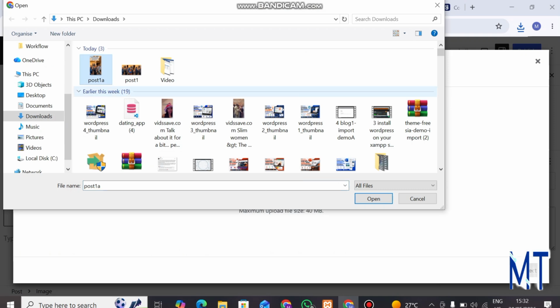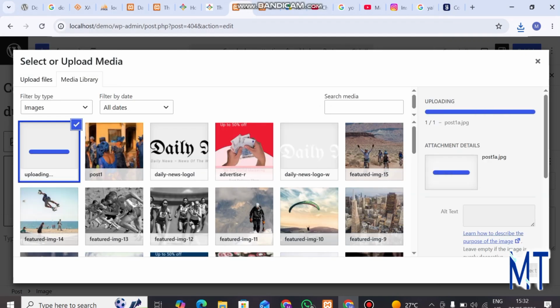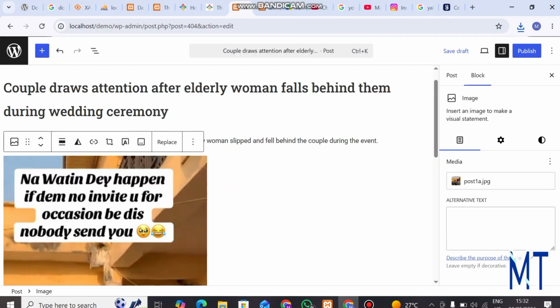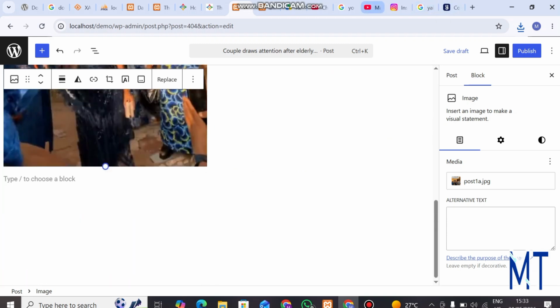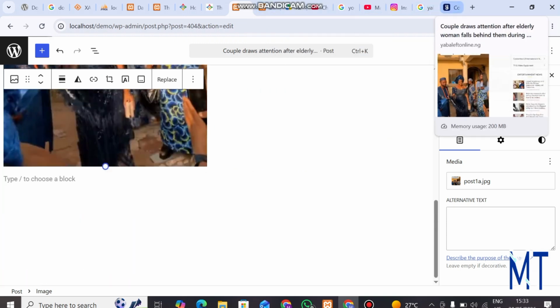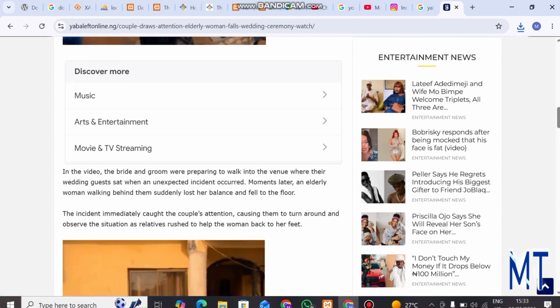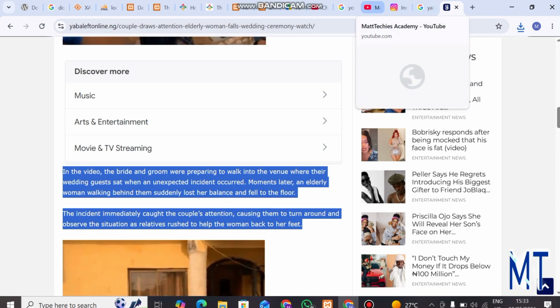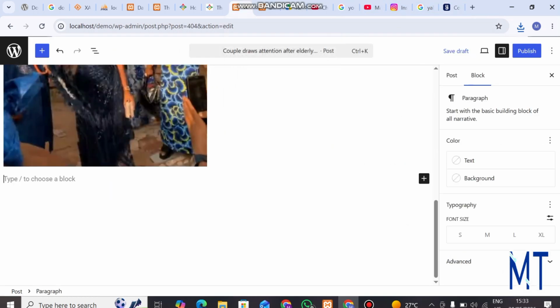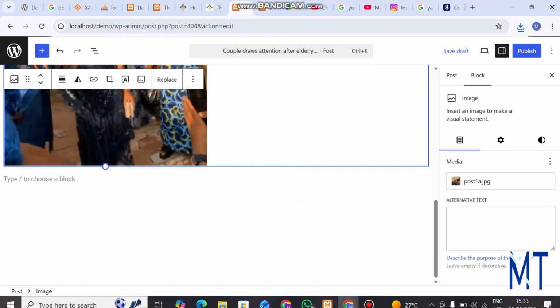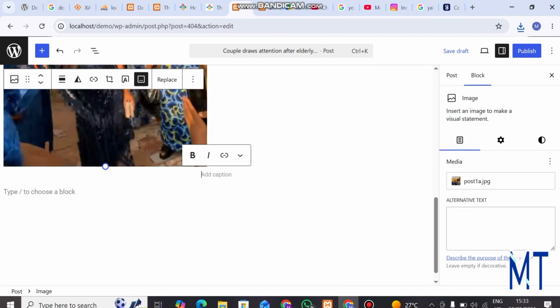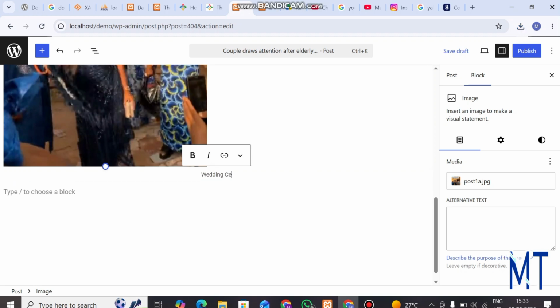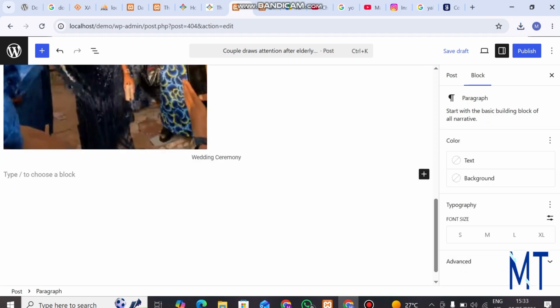Then I'll use this. I have this. I'll click on select. Then we have this. Let's see what we can get there again. So I'll come copy this. You can even add captions to your image actually. Click on the image, you see caption here. I say wedding ceremony. That's a caption.